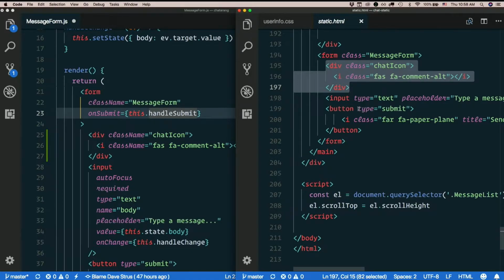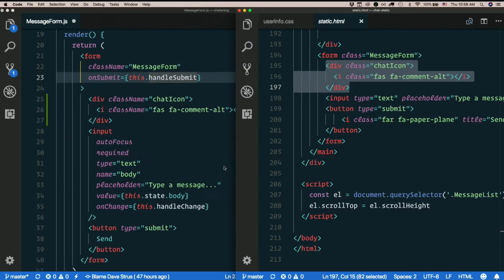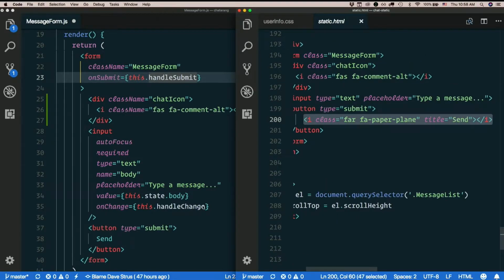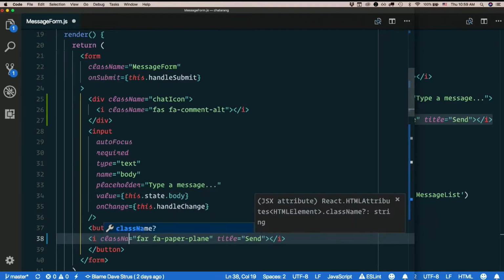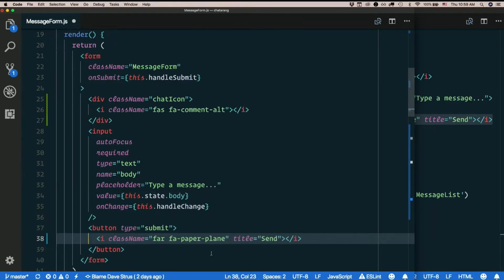Okay, then the input, then the submit button. And inside the submit button, I had another icon, which again needs a className instead of a class. I have a title on there, send, so if for some reason the paper plane doesn't load, the word send will appear. Now then, since we're using Aphrodite, this all goes inside className.